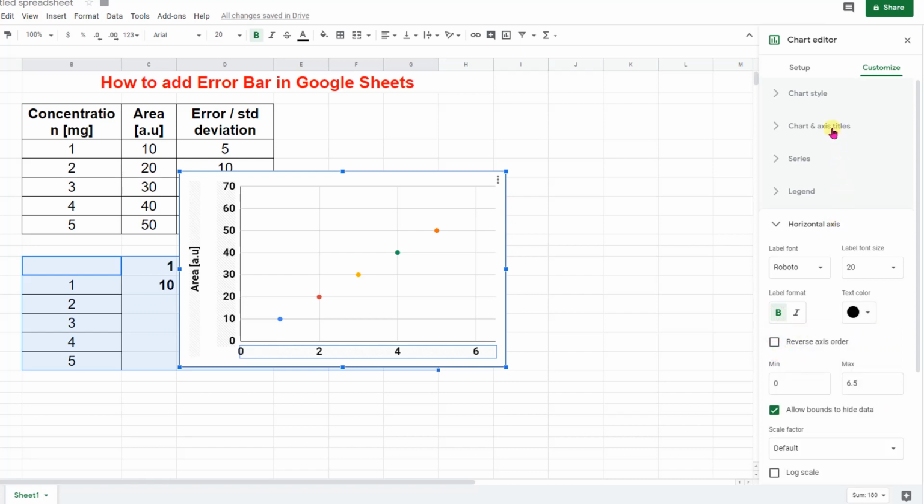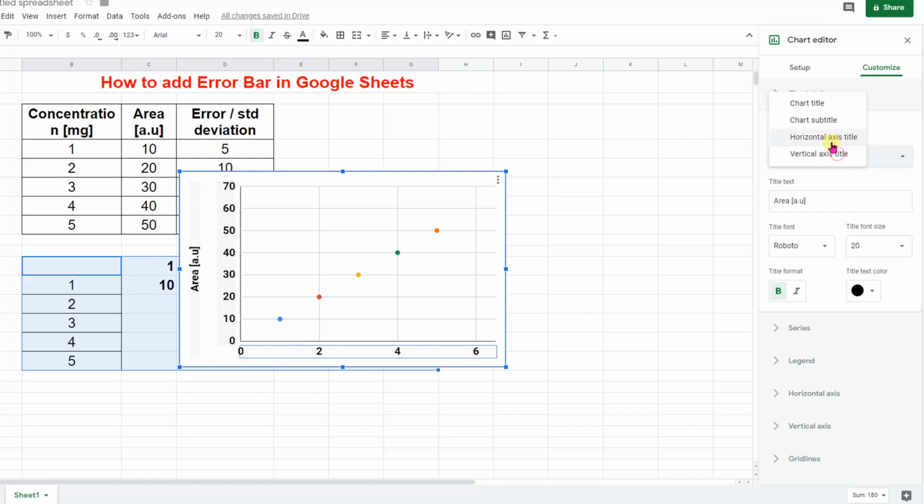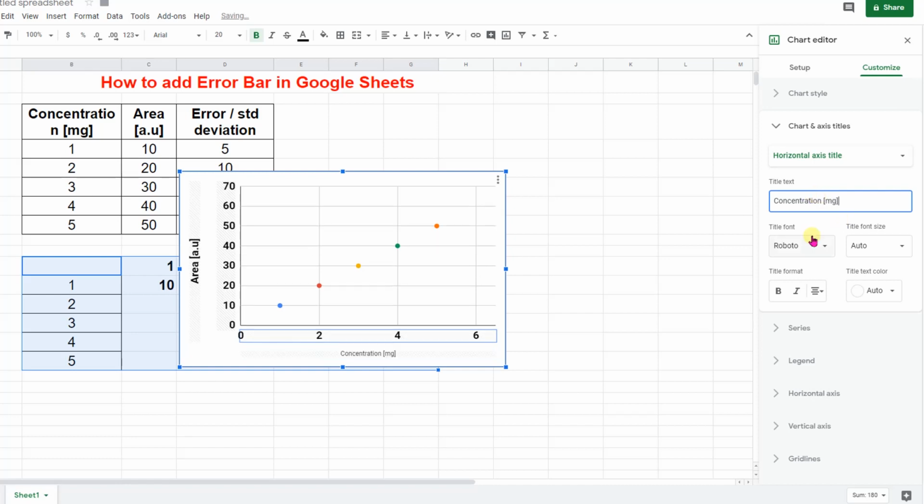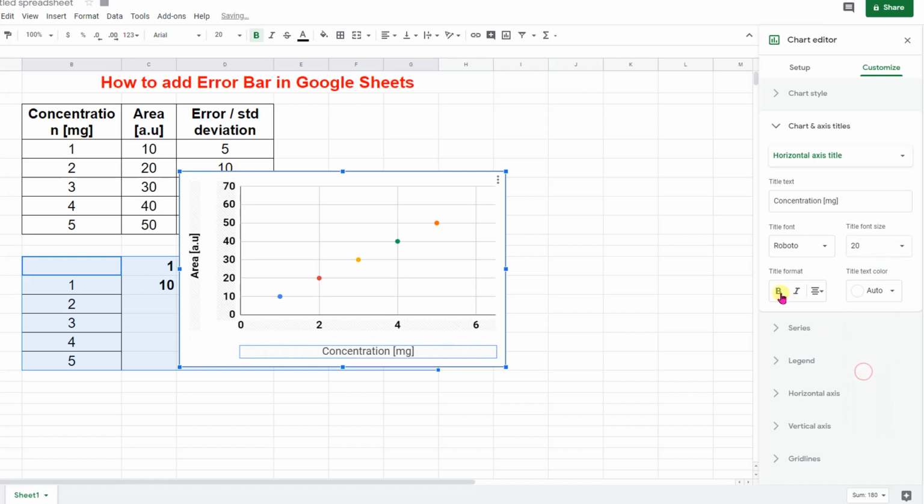Then go to chart axis title, go to horizontal axis title, and here our horizontal axis is concentration in mg. So click on it, make it 20, bold, black. Now we have improved the quality of our graph.